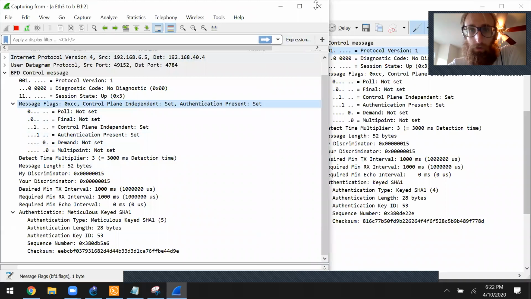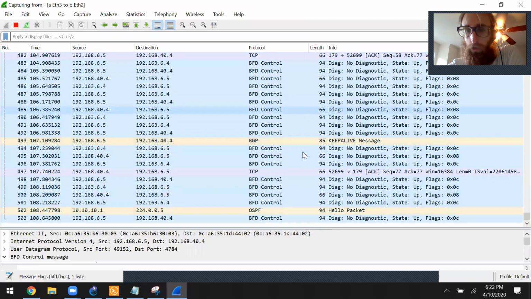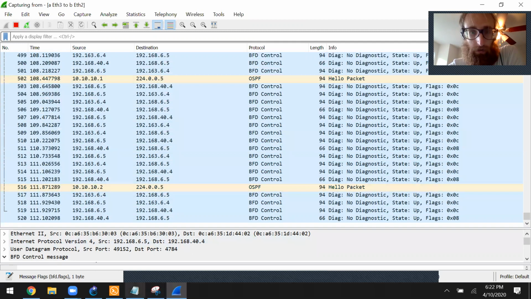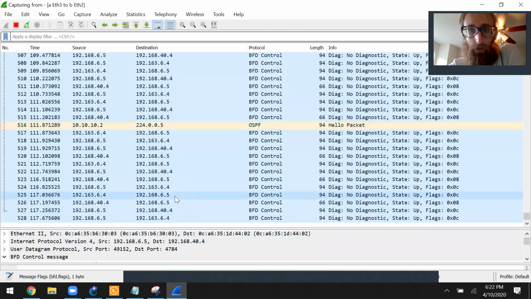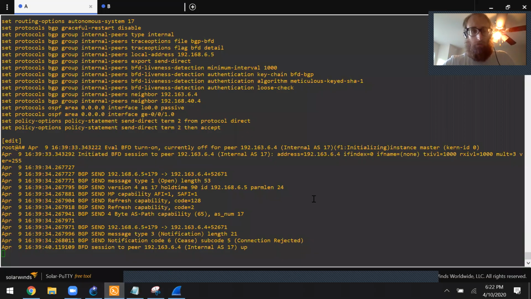But I think that's probably good enough. I guess there's one final thing I'd like to look at, and that's what happens when I kill the BGP session and restart it. So I'm going to do that right now.